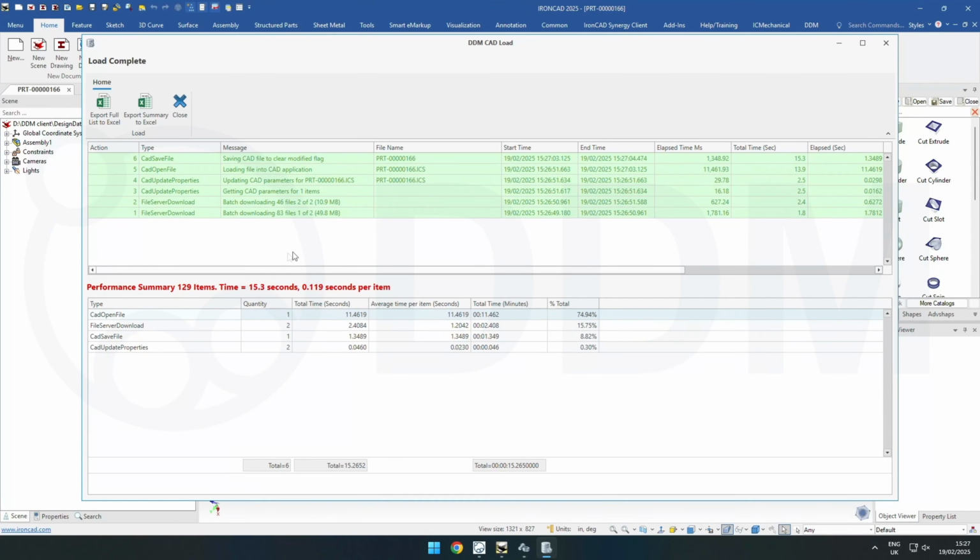Here we have the load summary. At the top of the screen we can see each step that was taken: the batch downloading of the files, the updating of properties, and loading the items into the CAD environment. At the bottom we have the performance summary. Here we can see the specific times for each step. Our file server download took 2.4 seconds, and it took approximately 11 seconds to open the items into the CAD environment.